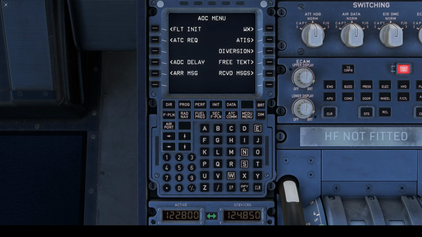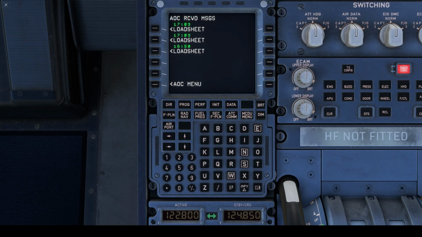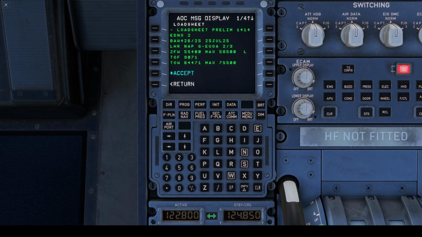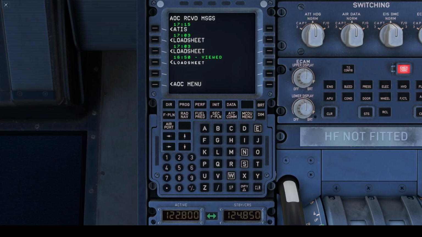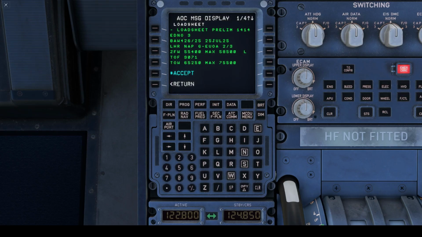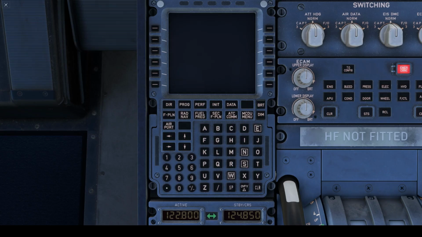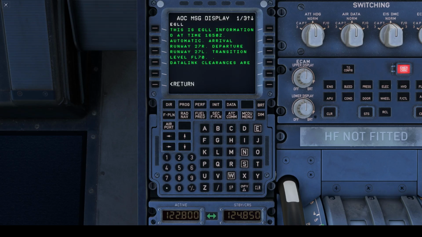Let's send the request. Let's see what we have here. We'll talk about that later on. We have the preliminary once more. And that's the final one with 142 plus 3. Information Delta. Arrival 27 right, departure 27 left. Transition 70. Data link clearances are available. Perfect. Surface wind 230 at 12. Visibility 10 or more. No clouds detected. 26 degrees, QNH 1017.